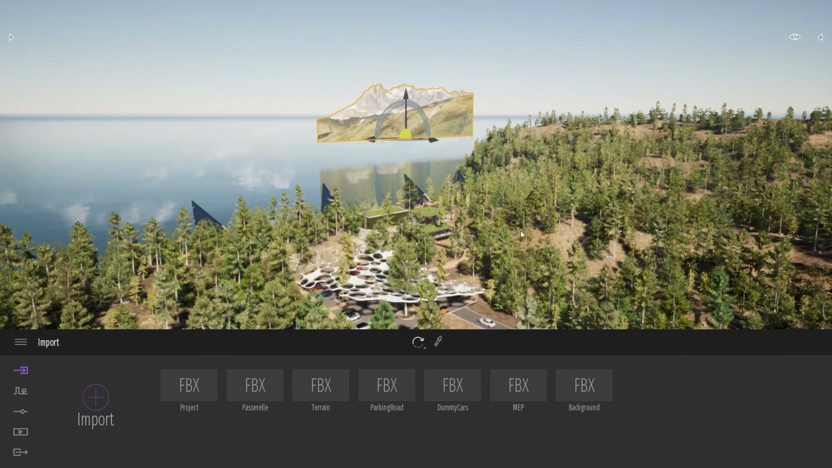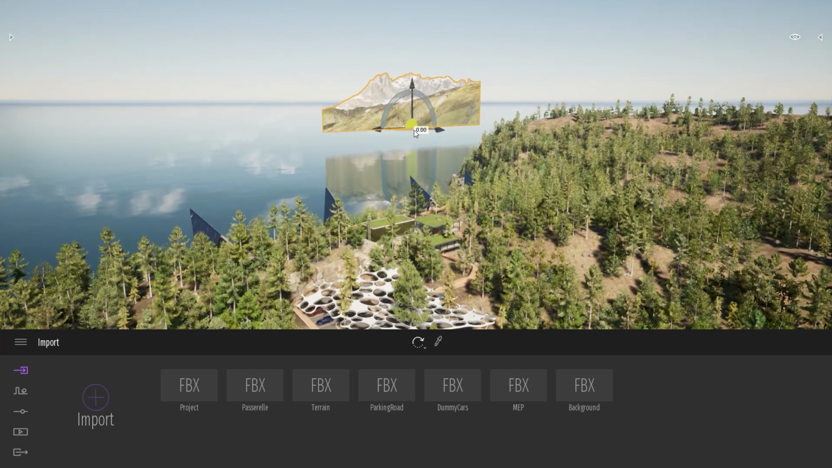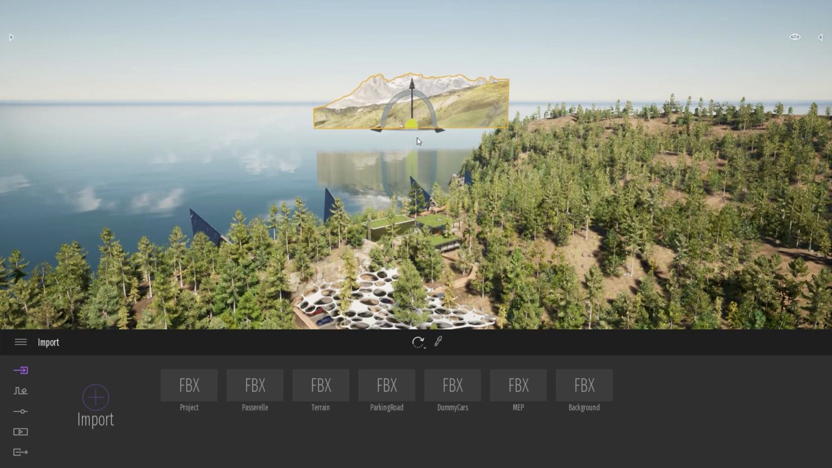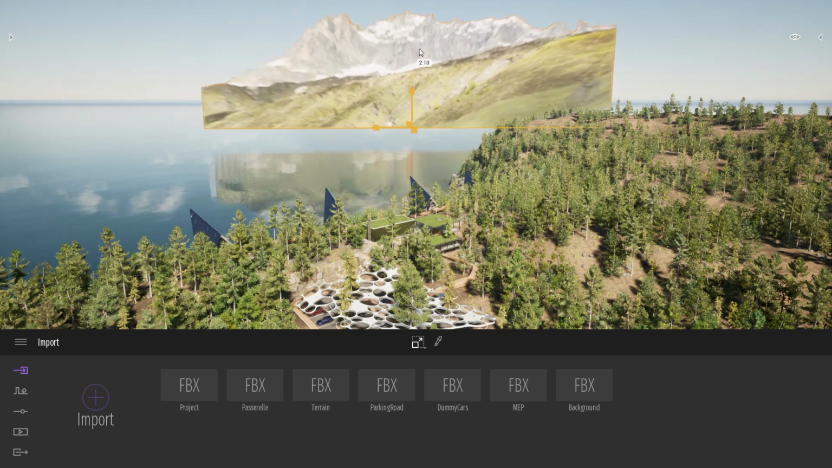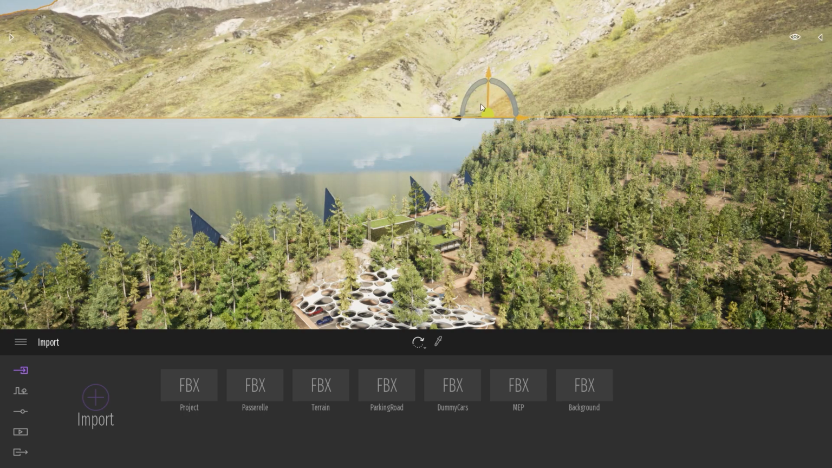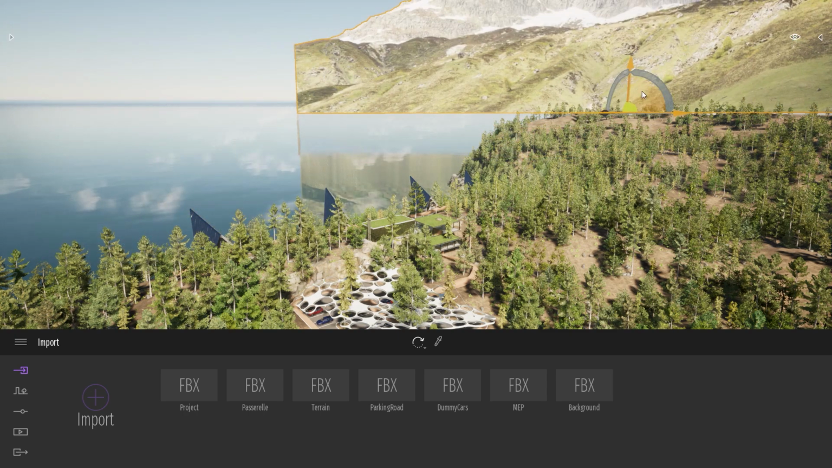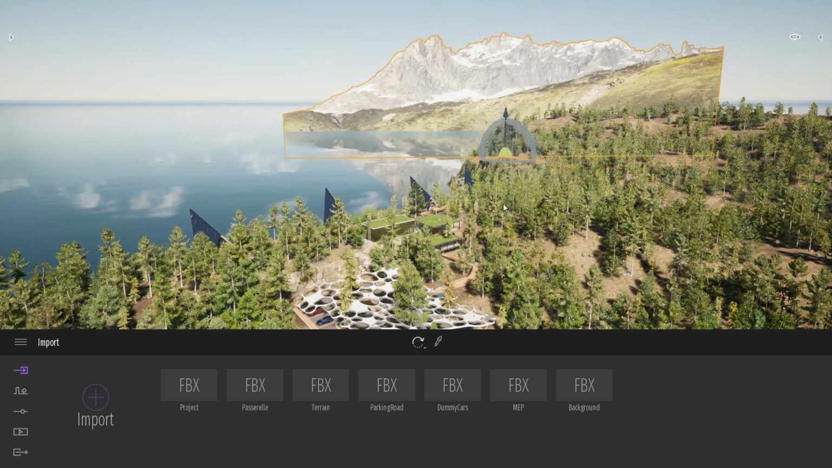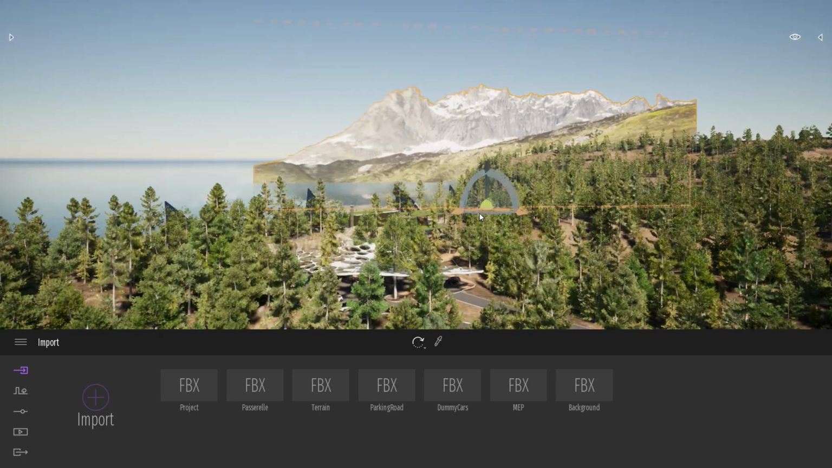So what I can do with that now is that I can just place this plane wherever I want inside my project. Of course, right now it's a bit too small. So I will select my scale gizmo and scale my plane a bit. And now I can place my plane wherever I want inside my project. So let's move it a bit away from the camera.